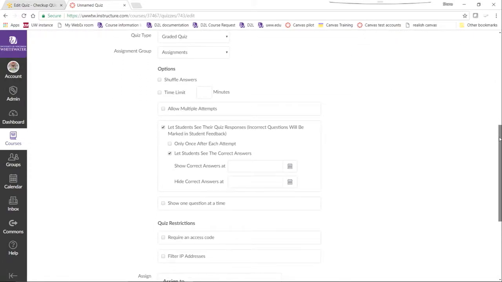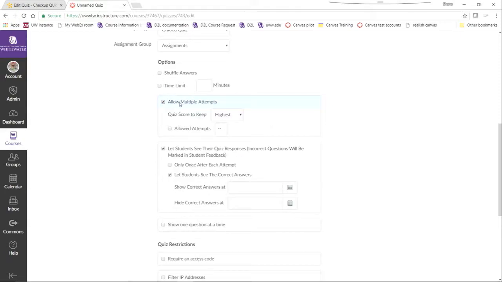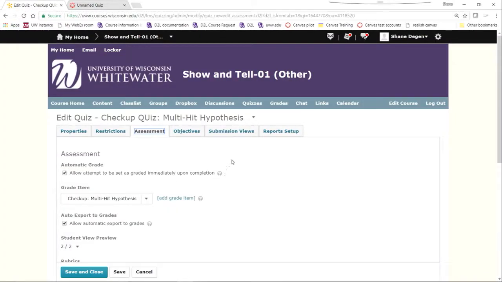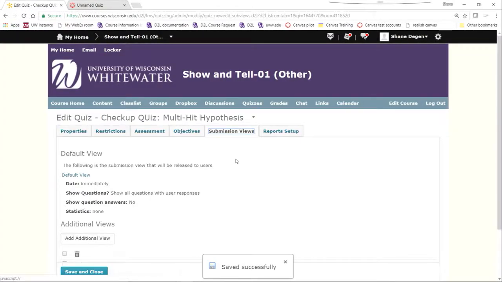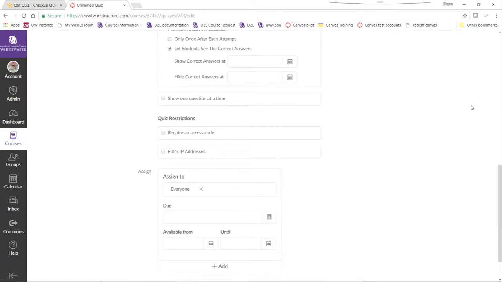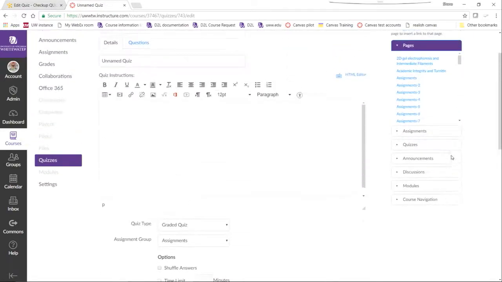You'll notice some other options that you're used to seeing, things like shuffling answers, adding a time limit, allowing multiple attempts, and feedback. In D2L, we'd have to adjust those submission views, whereas in Canvas, it's located right here. So many of those options that you're used to seeing are still right here.